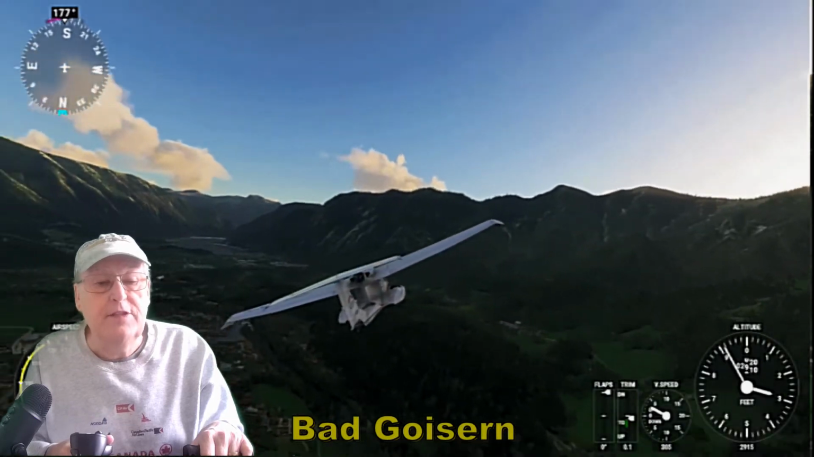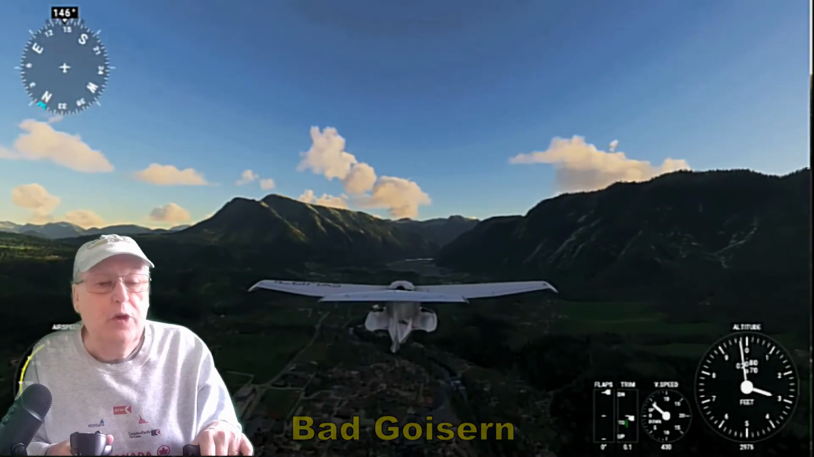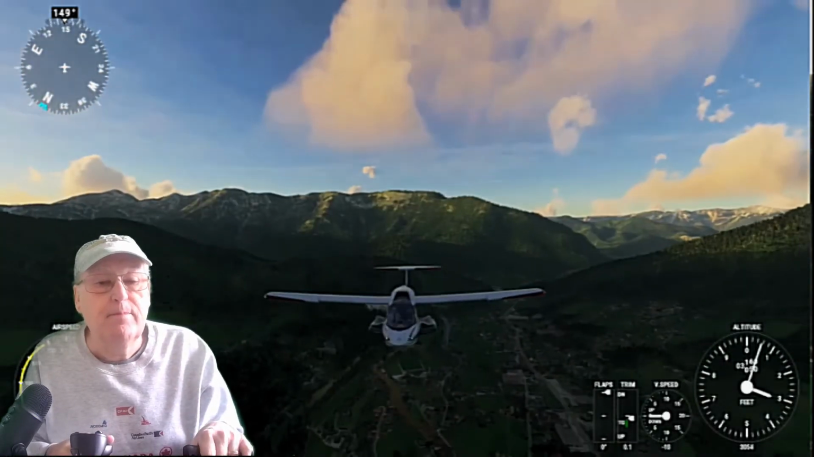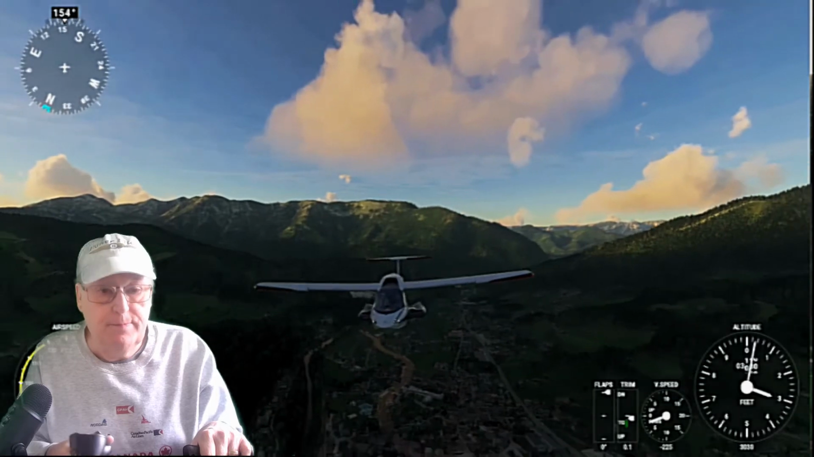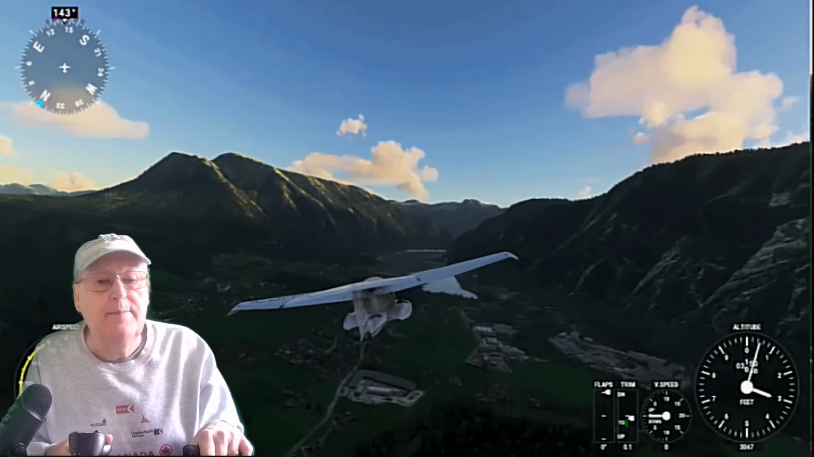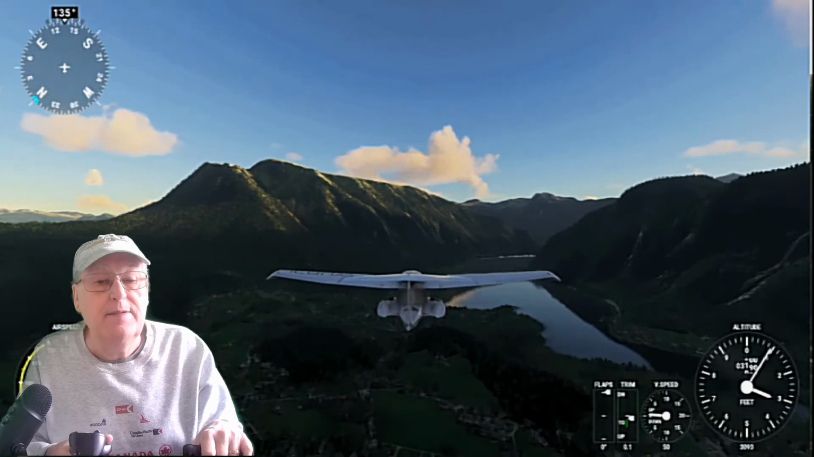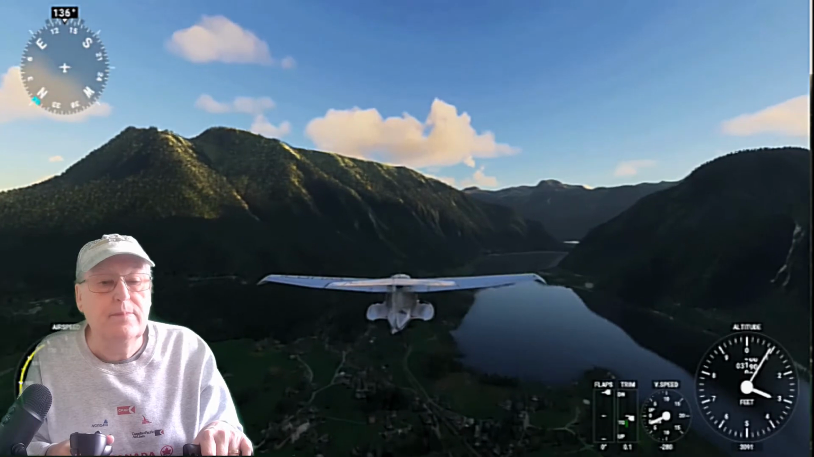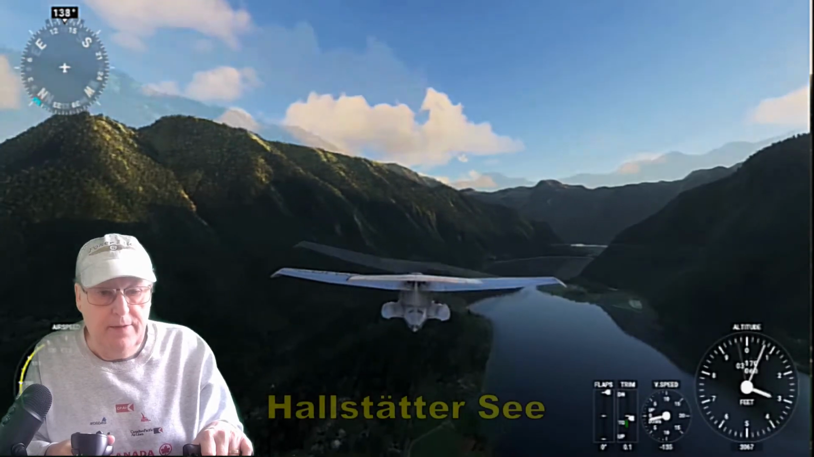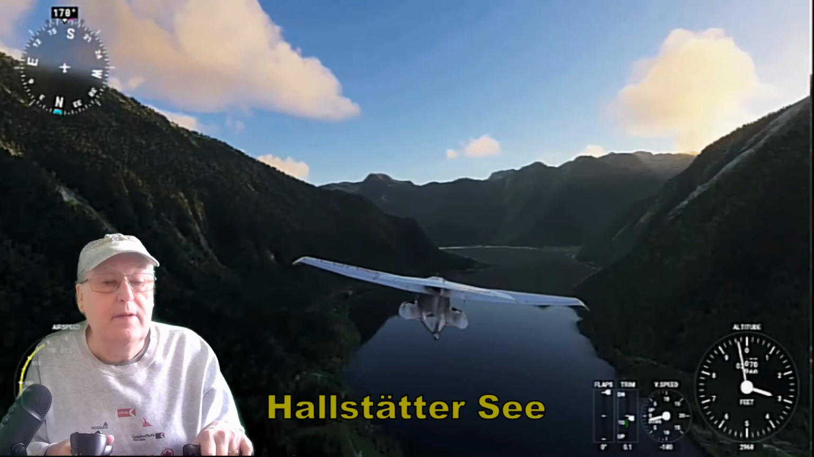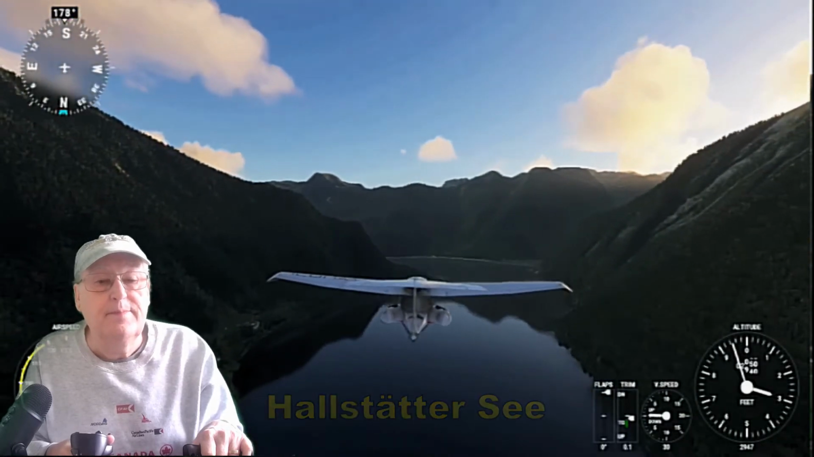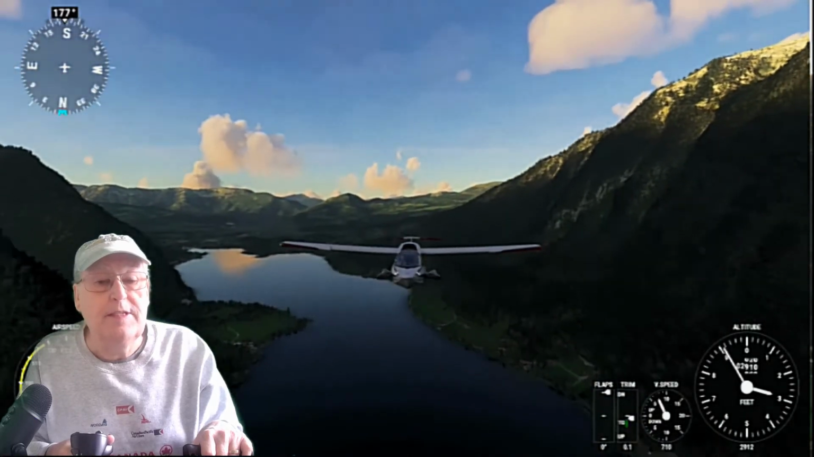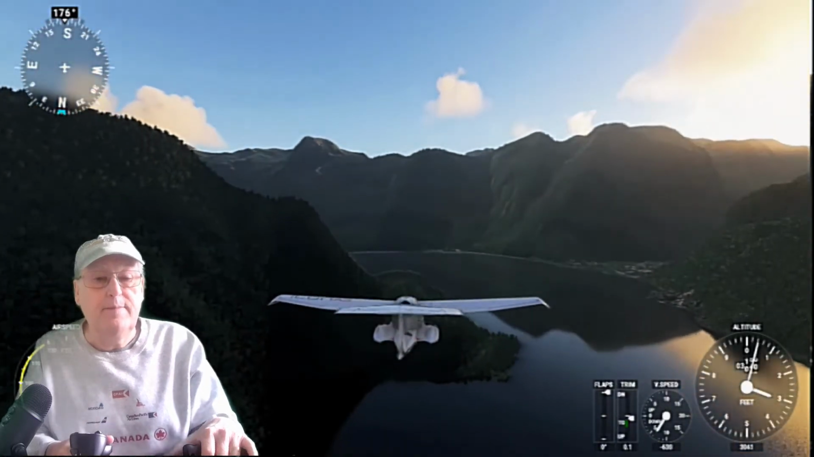Halfway to the next lake is the Bad Gosern. And here comes our lake. Steep mountains on both sides. The Hallstatter See. Like a fjord, but it's a fantastic lake. Sun is slowly setting, getting a little dark, but I still have good visibility.